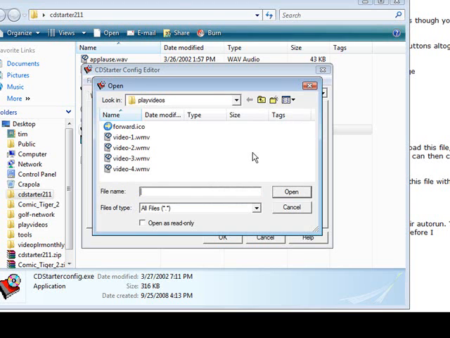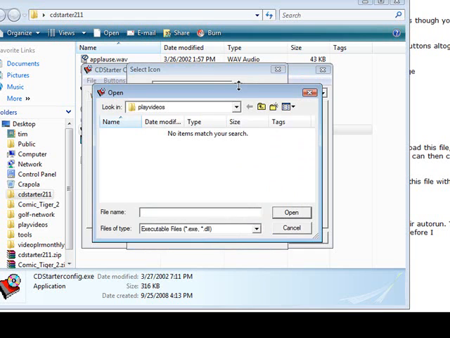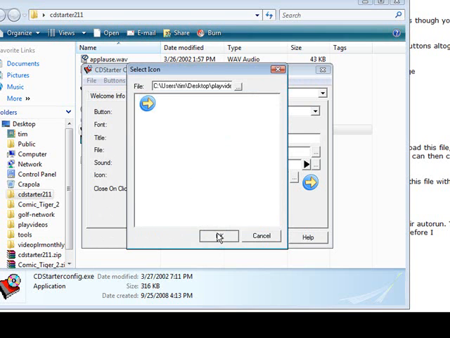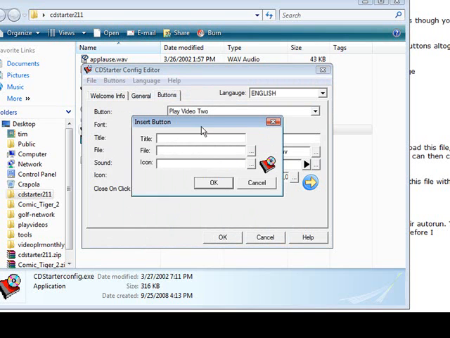Same deal again. We find the file, find the icon, pick it, click OK, click OK again, and then we do buttons, insert, do the same thing with video 3 and video 4.